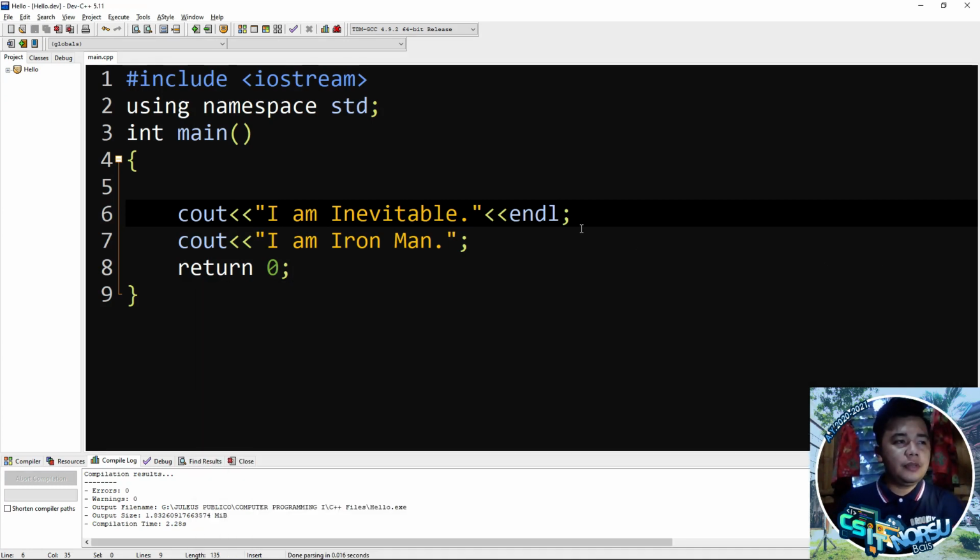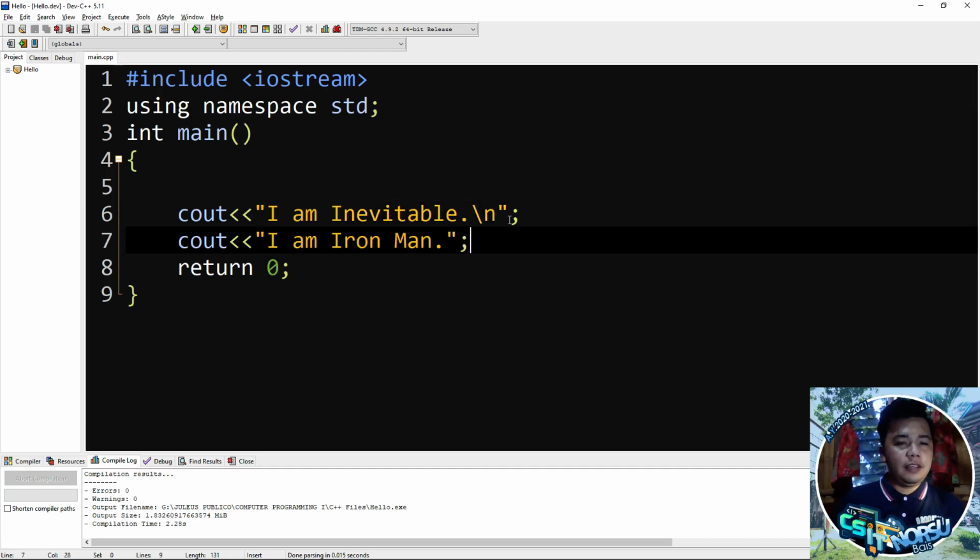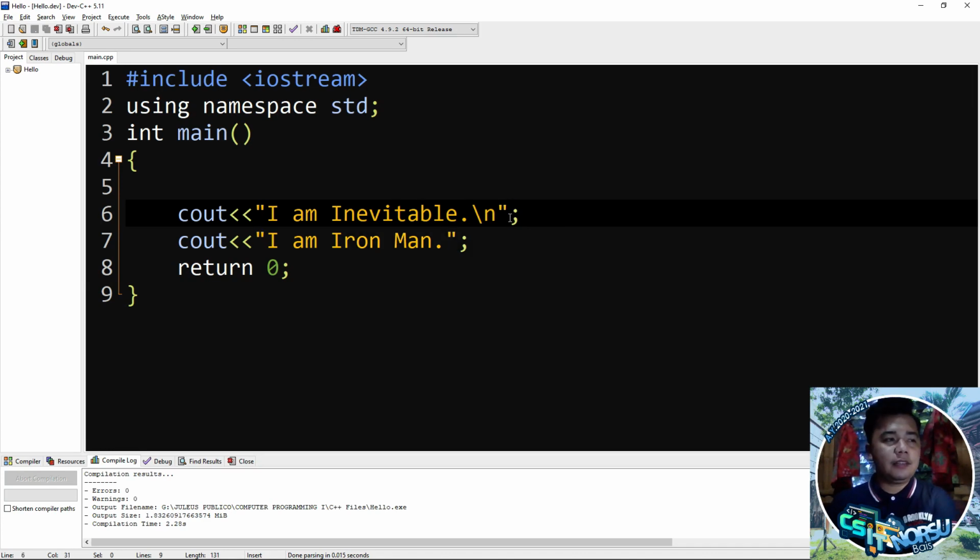We can also use another way, which is to put a backslash n after the text. However, instead of putting it outside the quotation mark, we are going to put it inside the quotation mark. So let's say, for example, this. If we put the endl outside the quotation mark, this time we will put the backslash n inside the quotation mark. So let's save and execute.